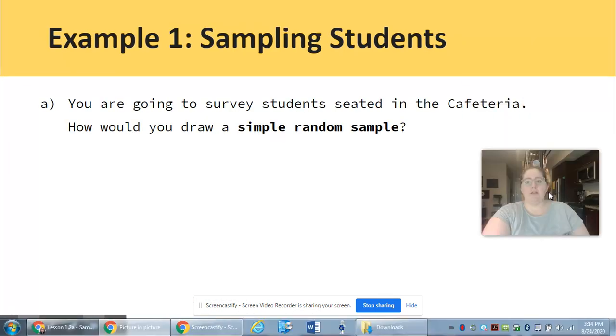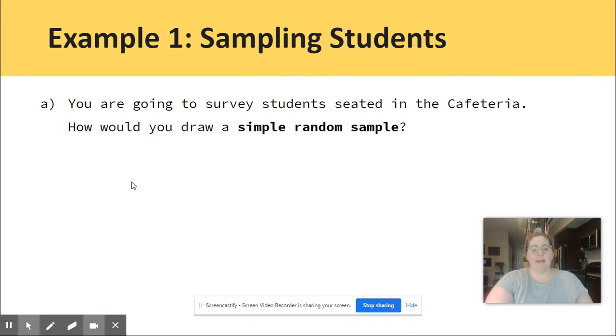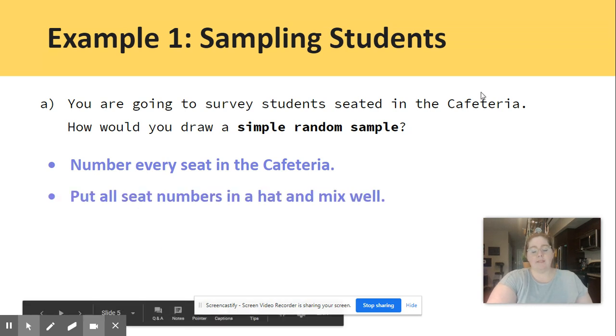So in example 1, we're going to look at the difference, in a specific situation, between how I would set up a simple random sample versus how I would set up a cluster sample. Let's say we wanted to survey students seated in the cafeteria. So students in the cafeteria is our population, and we want to draw a simple random sample. Remember, simple random sample is the simple one. We number everybody, we put all of those names or numbers in a hat, mix it around, pick some, that's our sample. So in this case, I would number every seat in the cafeteria. I would put all seat numbers on little slips of paper and put them in a hat and mix it up.